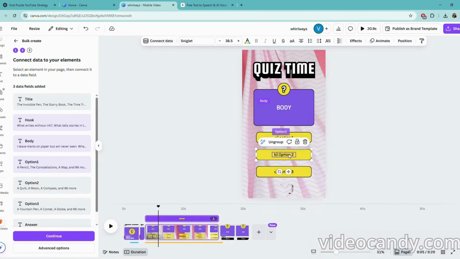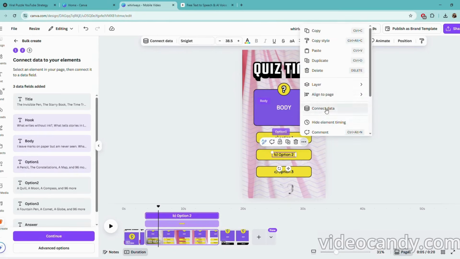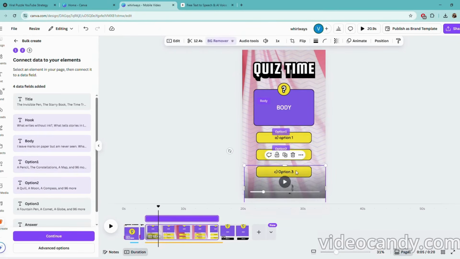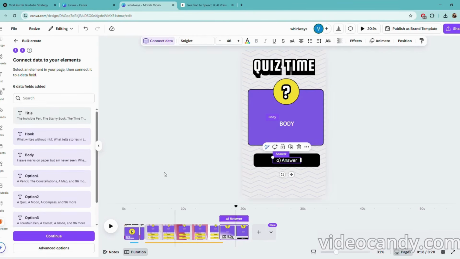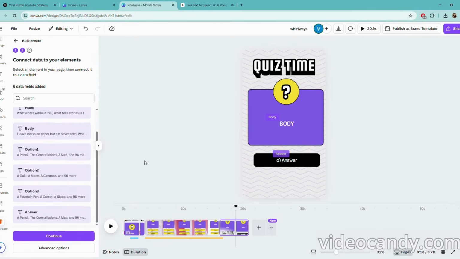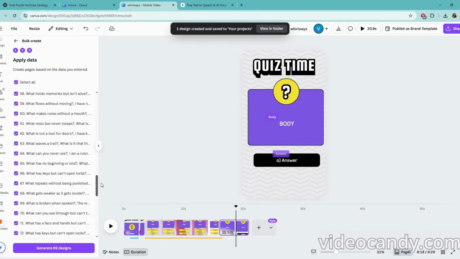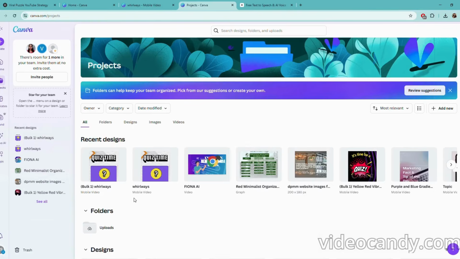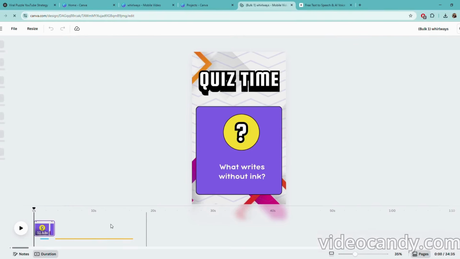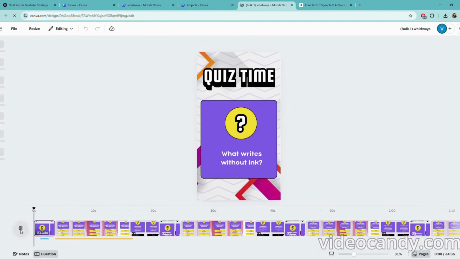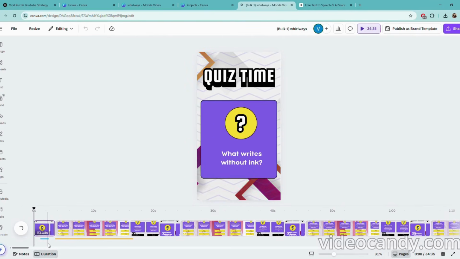Double-check that each field is mapped correctly. When everything is connected, click Generate, and Canva will automatically create multiple puzzle videos based on your data, saving hours of design time. A new folder will be created with all your generated videos. Go ahead and preview each one to make sure the layout, text alignment, and animations are exactly how you want them. If needed, tweak the font sizes or animation timing, and you're good to go.